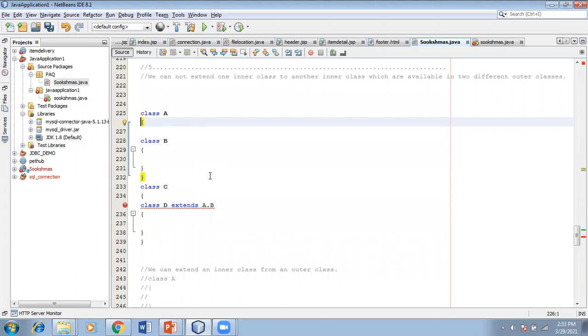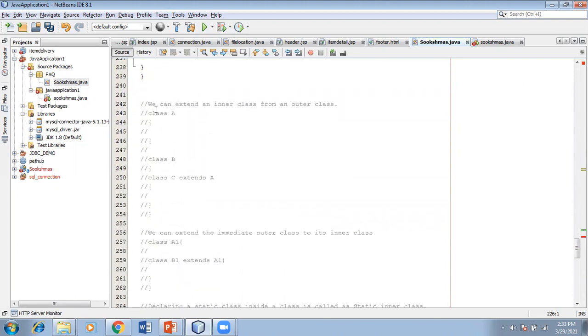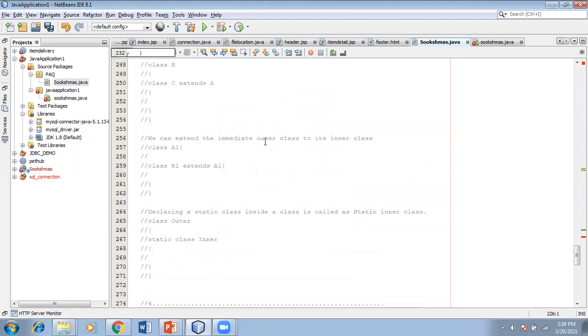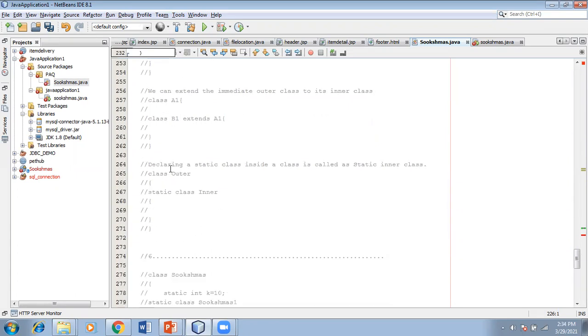We will get it. And apart from this, yes, this is possible. We can extend an inner class from the outer class. Yes, it is possible. And this is also possible. We can extend the immediate outer class from its inner class. This is also possible. And declaring a static class inside another class, we call it a static inner class. This is also possible.